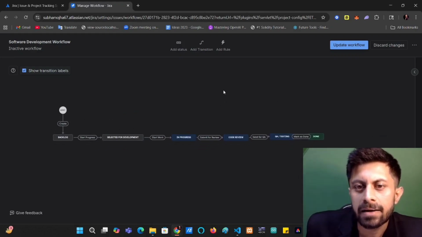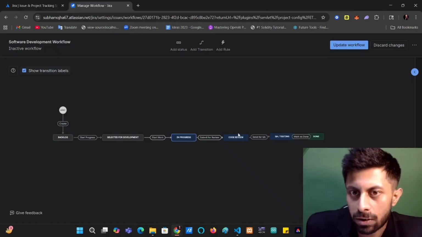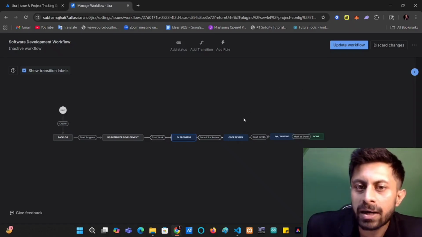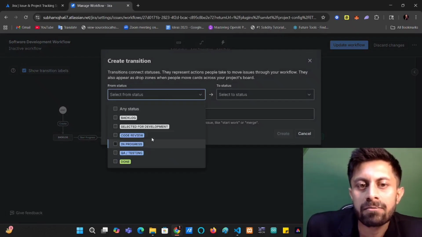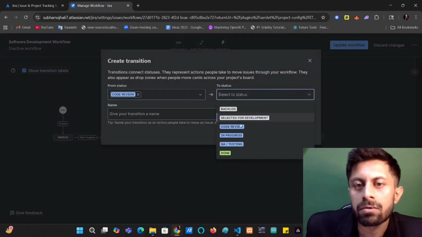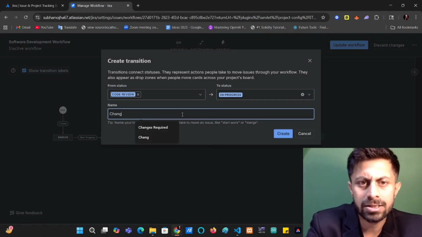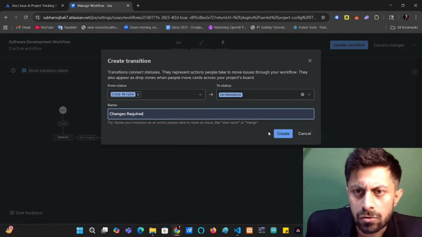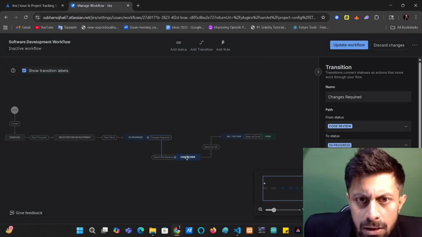Now let us understand, if from in progress status someone sends it for code review and it fails the code review part, we need to have a way back to in progress. So for that, let's add a transition where we can go from code review to in progress. And let's just write changes required maybe. So I'll just click on changes required. I'll pull this down a little bit for a neater view.